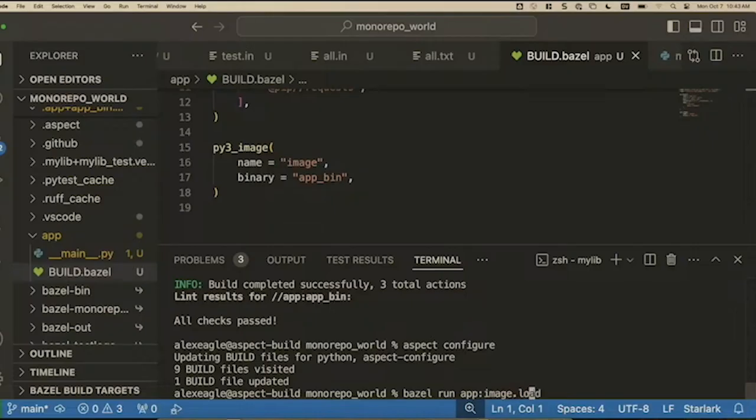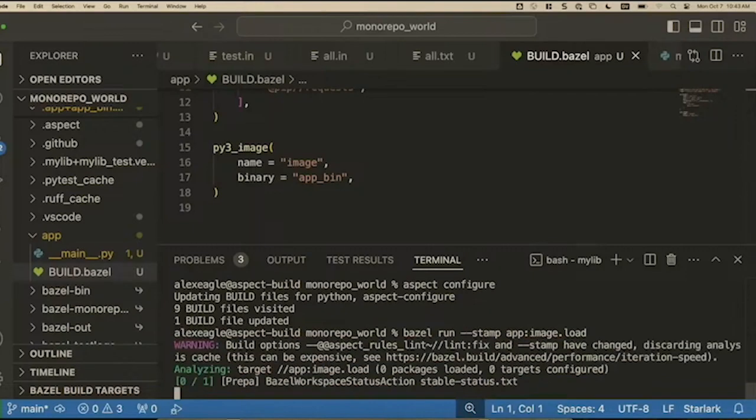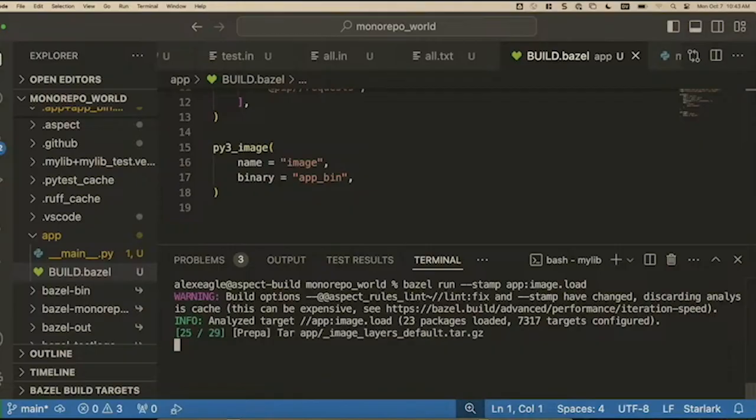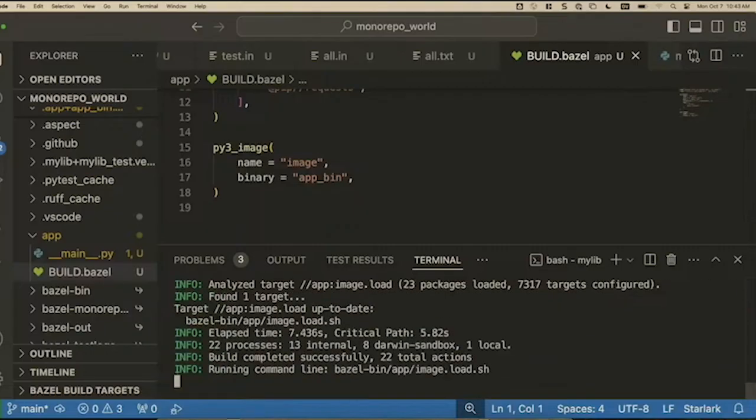I'm going to load this directly into my container daemon. I'm also going to add --stamp because I want to fill in that unstamped variable. So when I run this, it's going to do some fetches because Bazel had been lazy and hadn't fetched these things before. It's building layers. It's putting the interpreter in a separate layer from the dependencies, in a separate layer from the application code, so that as I'm doing typical Docker development tasks, I have very small layer uploads.